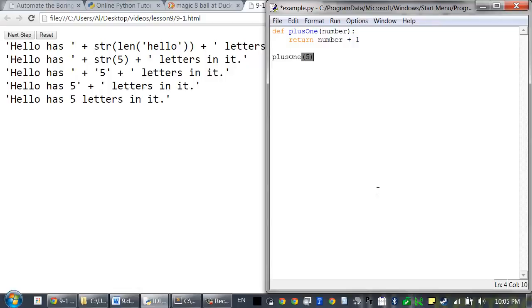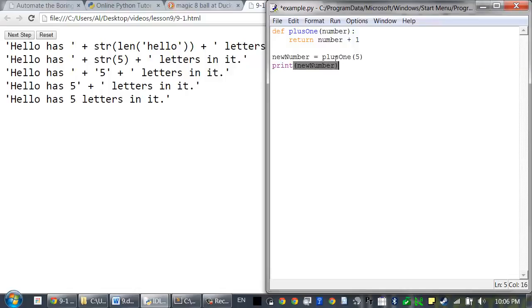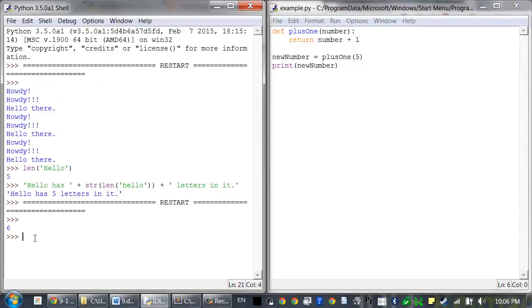We can call this function and pass it the integer value 5. 5 gets assigned to number, and this will return 5 plus 1. So this function call evaluates to the integer 6. Let's save that in a variable called newNumber. And then we can just pass that newNumber variable to print. So when we run this program, it displays 6.